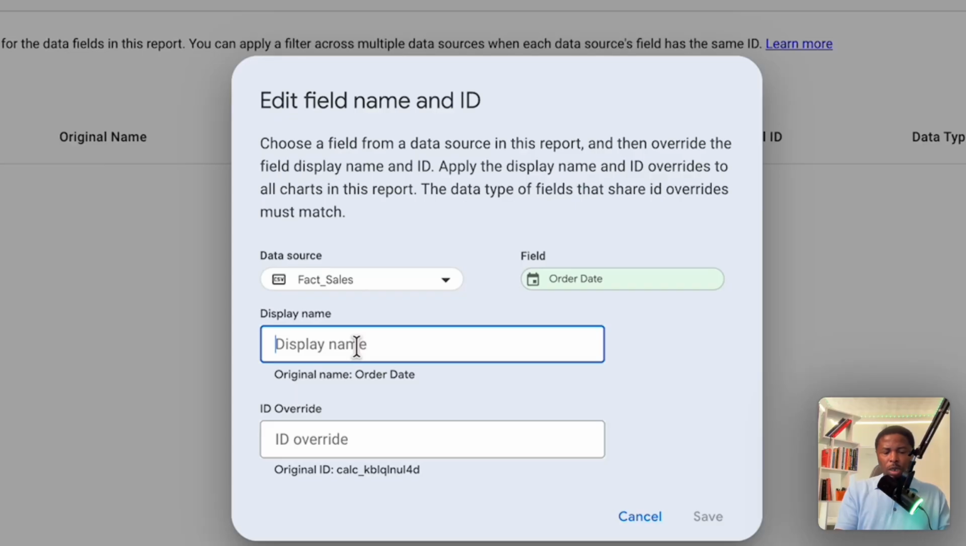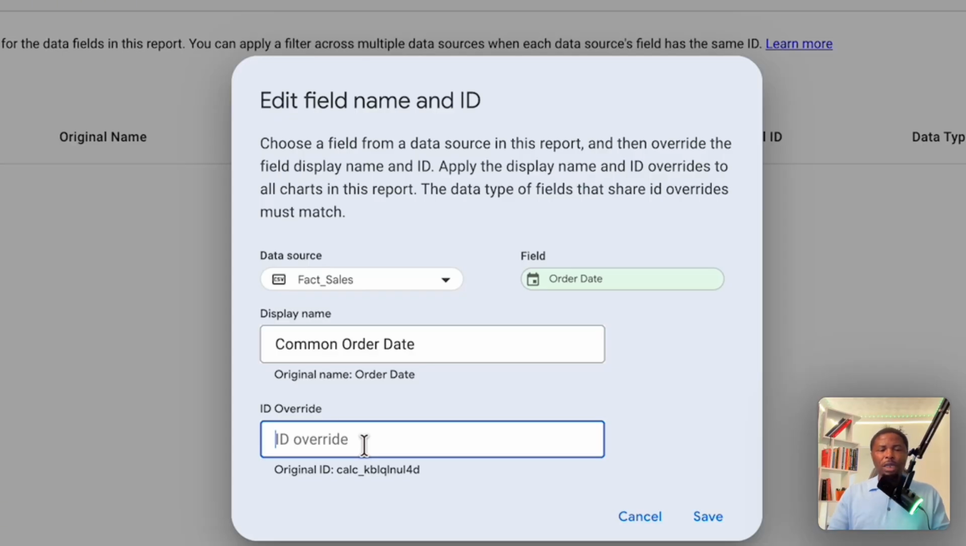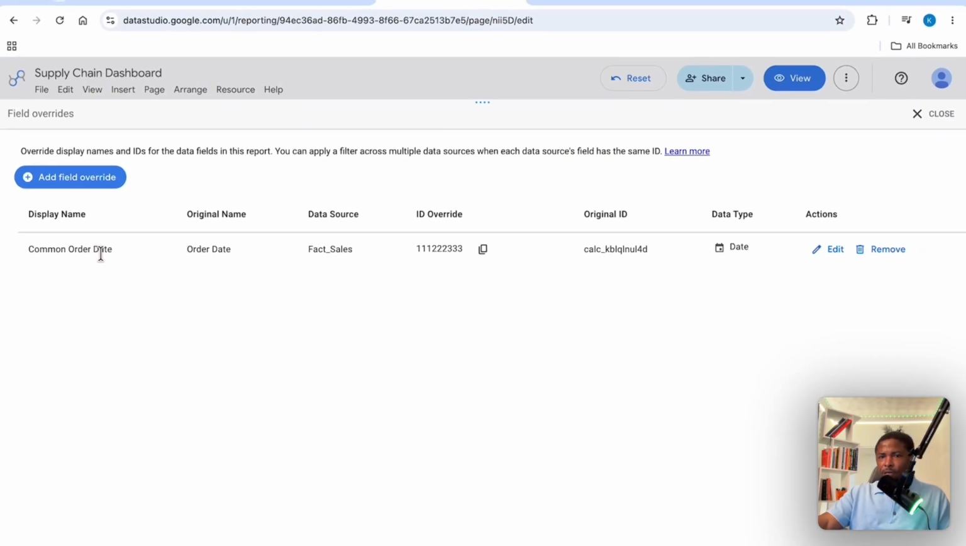I will name it date. Well, common order dates, something like this. Right, so I will give it an ID. I will say 111222333. Give it any ID you want. So I'll copy this ID so I don't forget. Right, save it. So I have saved this.